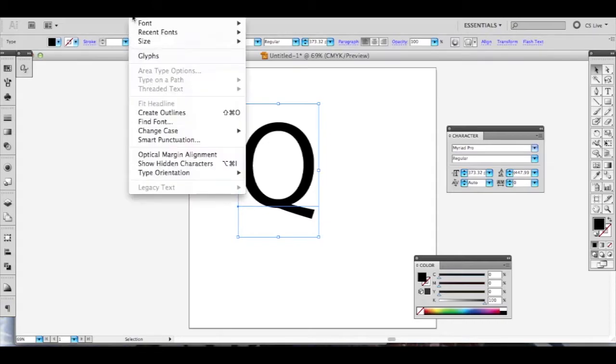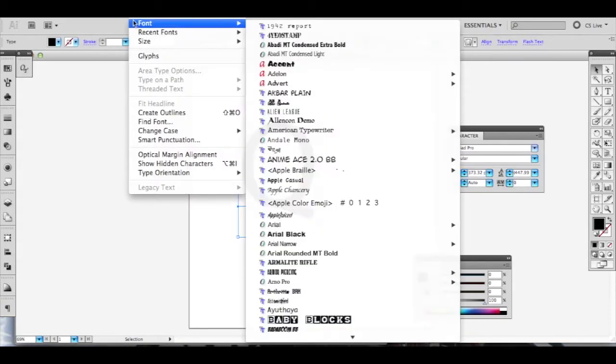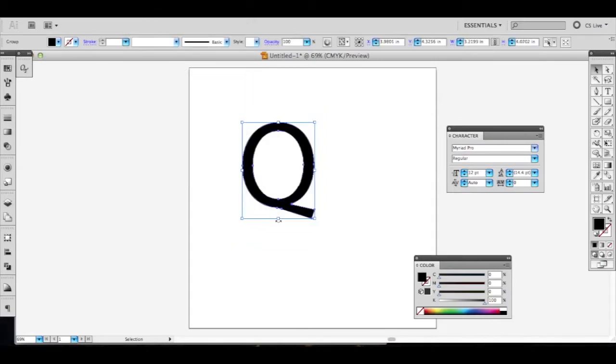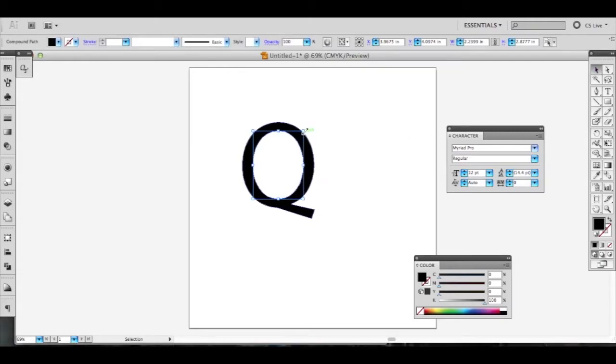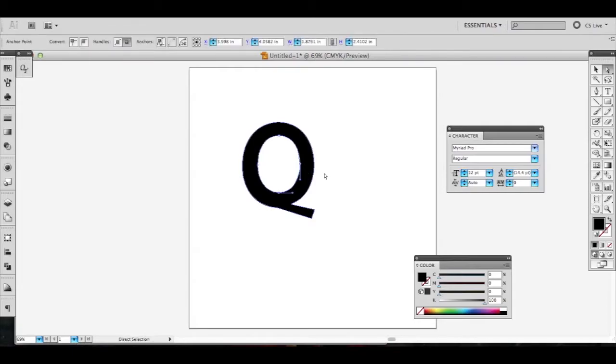Let me just go to type, and you can actually create outlines. This will turn your type object into points, and this is the way you pretty much edit the points. What I'm doing is selecting the points, and I'm going to scale them in to make my Q look a little bit more interesting. A nice way to edit a font that you think is not to your liking. Try to move some points around in here.